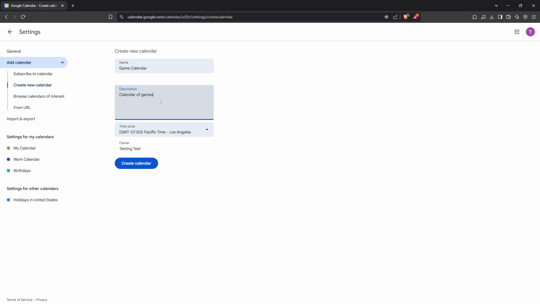Once you're satisfied with the name and the description, assuming you chose to add one, there's just one more thing to do in this window. Look for the Create Calendar button and give it a click. This button finalizes your new calendar, adding it to your list of calendars and making it ready for use.